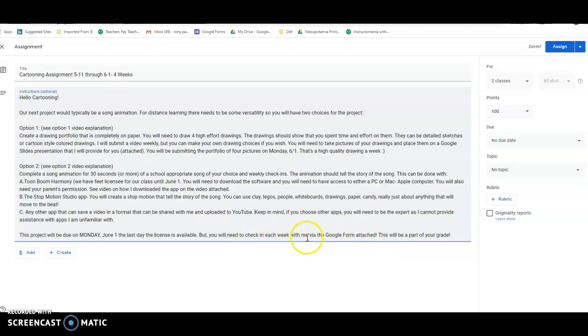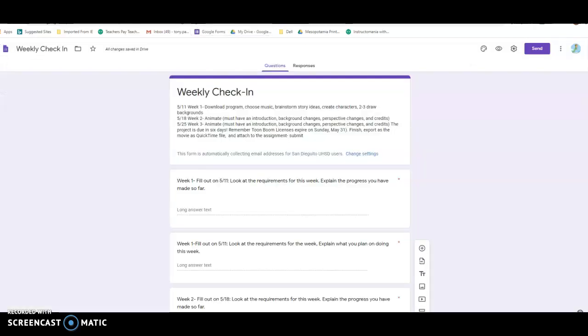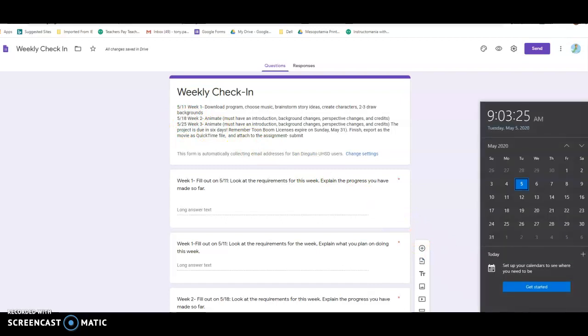And there will be weekly check-ins. I'm going to show you those weekly check-ins right now. It's going to be one Google form, and you'll see up here I have 5/11, 5/18, 5/25. Let's look at the calendar, and you'll see 5/11 is here, right? So that's this first week.